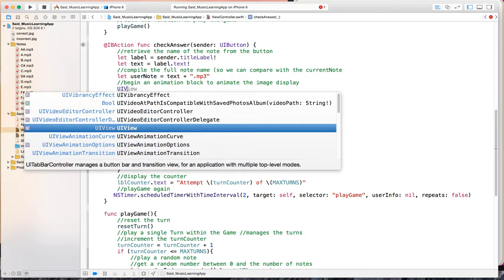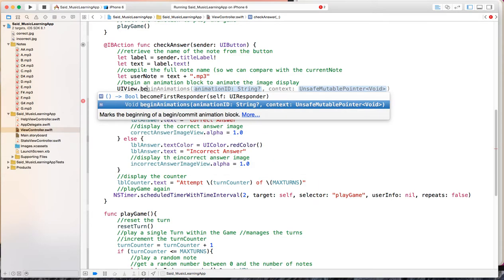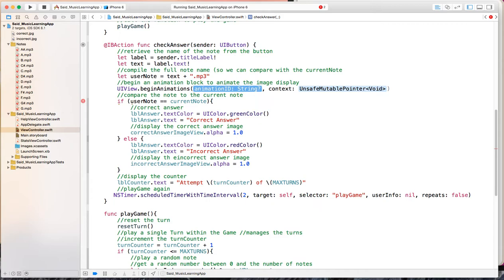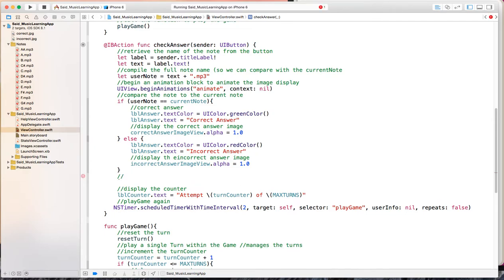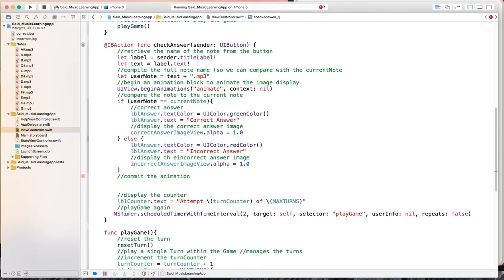So I'll say UIView dot beginAnimations, and the begin animations requires a name. If you have many animation blocks in your program, you can identify them by name. Here I don't really need to give it any name, so I can say nil. There is no context, I don't need a context here. And the end of the block, I'm going to have it after the if statement, and this ends with commit the animation. So I'll say UIView dot commitAnimations.